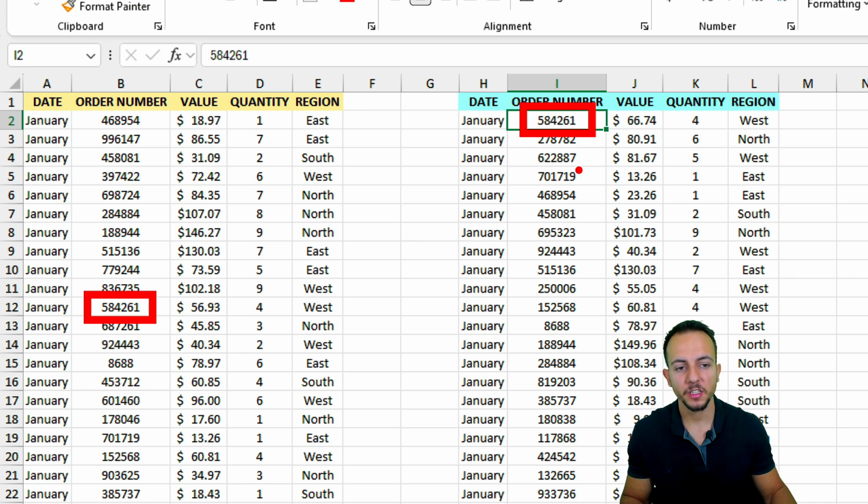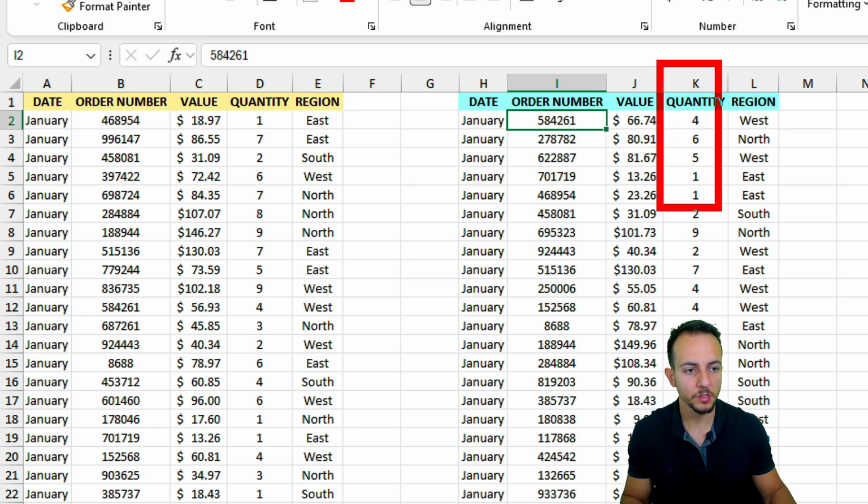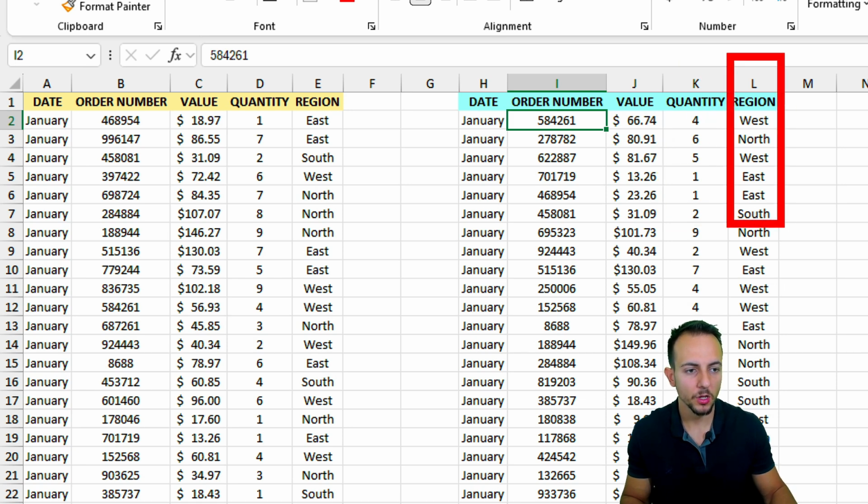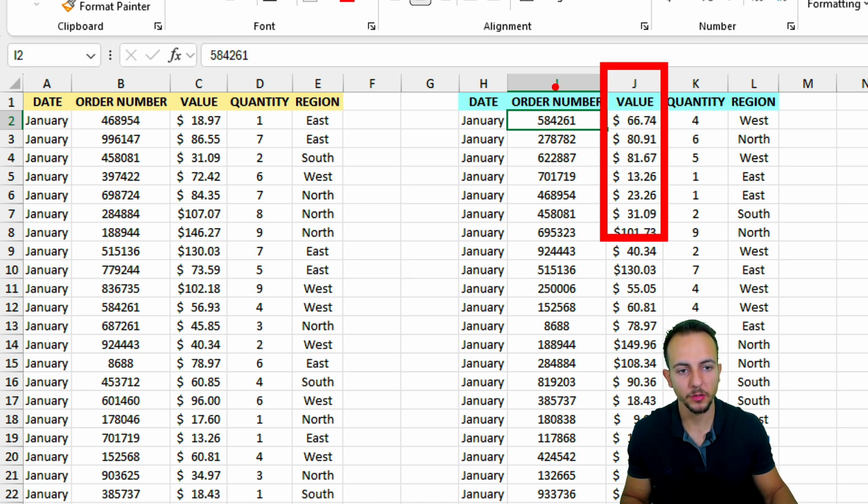And the information that I need to check if it's equal to each other is the value. Of course, I could use the quantity or the region or other columns that I could have. However, I want to use the value and the order number.